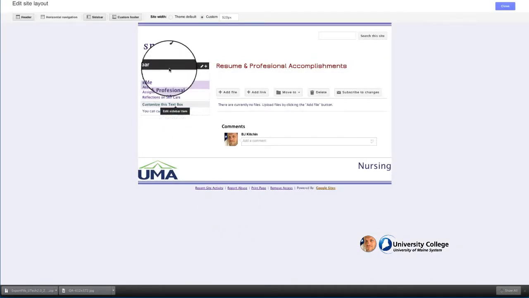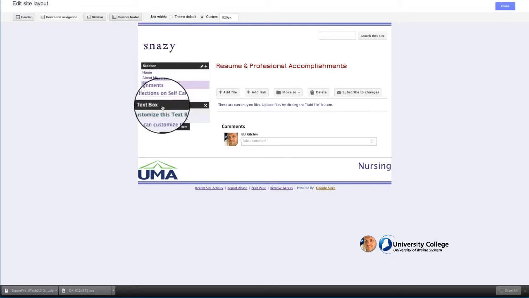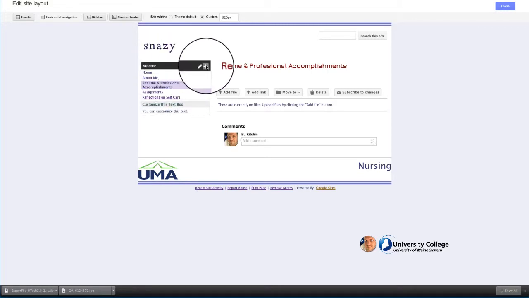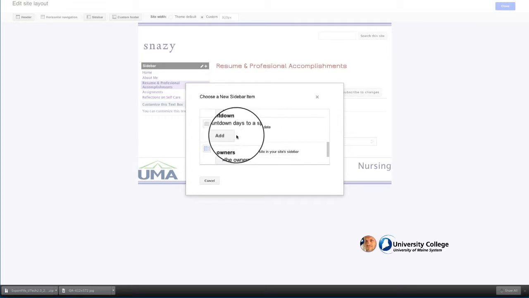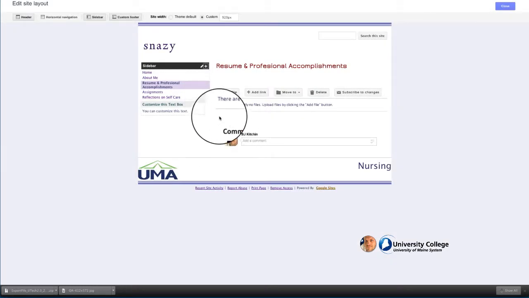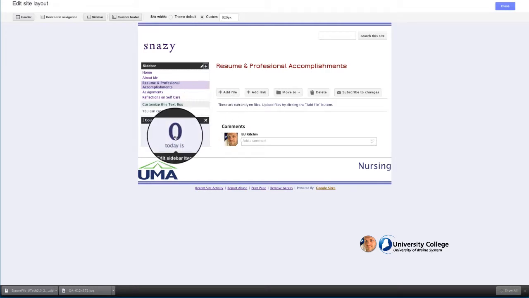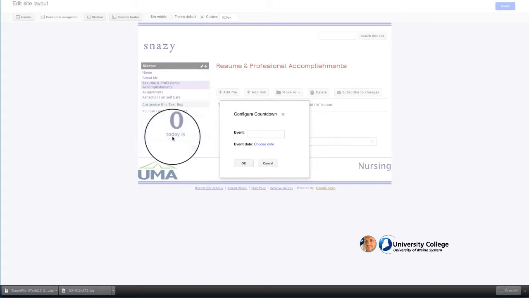Click Cancel. You can edit this sidebar. You can edit the navigation. You can edit this custom text box if you want to put anything in there. Or if you click plus, you can add other kinds of widgets. Recent activity, countdown. Let's add the countdown. That's kind of neat. And so if we click on that, it says today is 0. So what does that mean? So let's click on this sidebar and edit it.